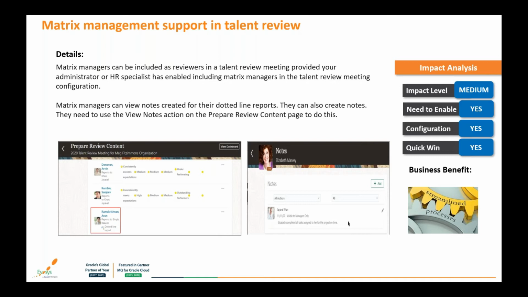One note: there can be a scenario wherein a person is both a direct report and a dotted line report. In those cases, only the direct report will be shown, and the dotted line report will not be shown in the review content preparation data.